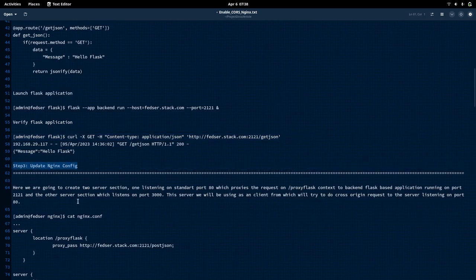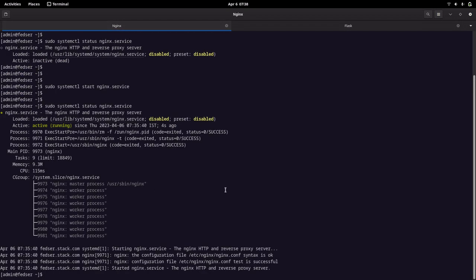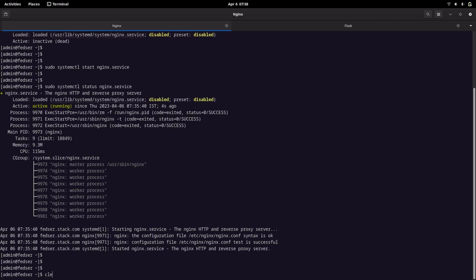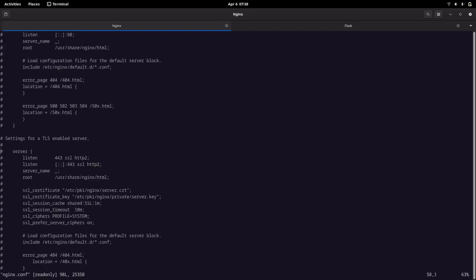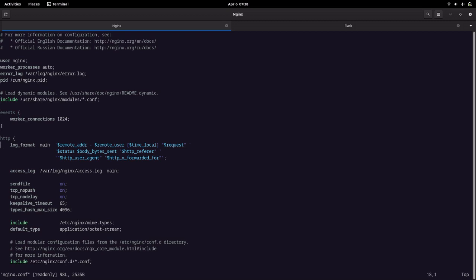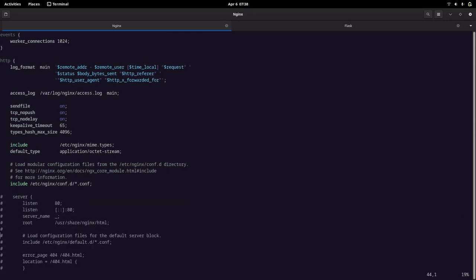Now let us come to our step 3, that is the important step, which is updating the nginx configuration. As I said, we are going to simulate two domains in our nginx server itself. One is the primary domain and the other one is the cross domain. So let me go into my nginx configuration. When you install nginx, by default the nginx main configuration file is present at etc nginx location. So here let us try to open that file.